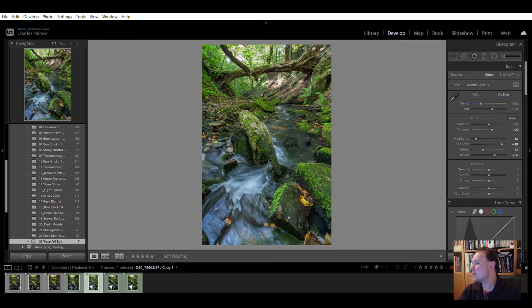Now, because there's so much nice texture in this image, I just want to increase the texture a touch. But be careful, because you can go a bit over the top with the texture slider. So not too much. There you go, about plus 15 is great. And I'm also going to add a tiny bit of clarity, and I'm going to dehaze my image slightly, just adds a little bit of extra contrast. So I'm going to go 10 and 10.